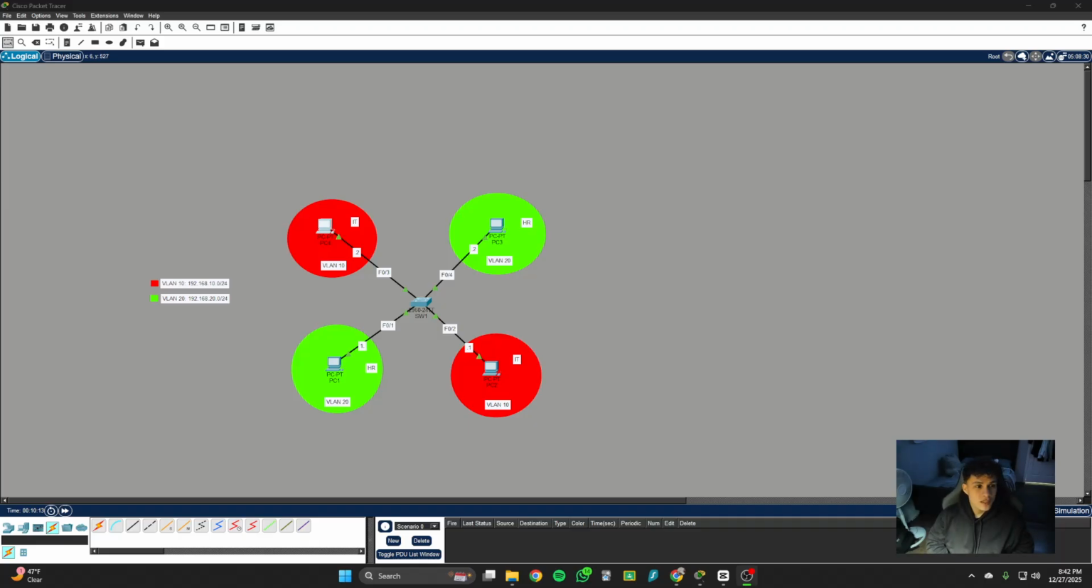Today I just want to explain to you guys what VLANs are, how they work, and why you would want them in a network. As you can see here, we have two VLANs, VLAN 10 and VLAN 20. I have them labeled as VLAN 10 as the IT department and VLAN 20 as the HR department. I'll go more into why later.